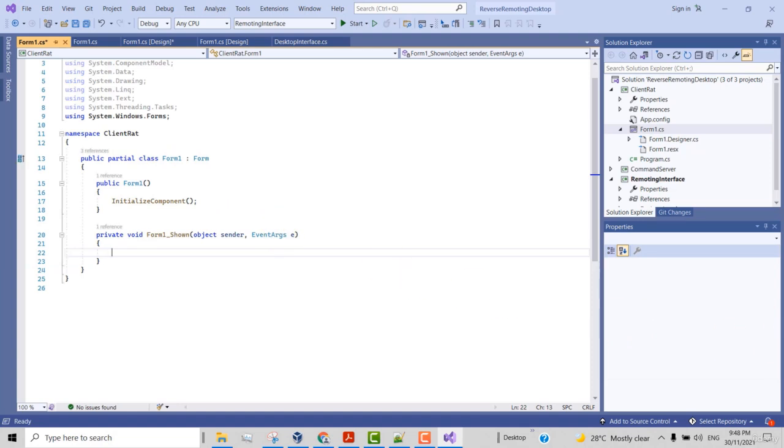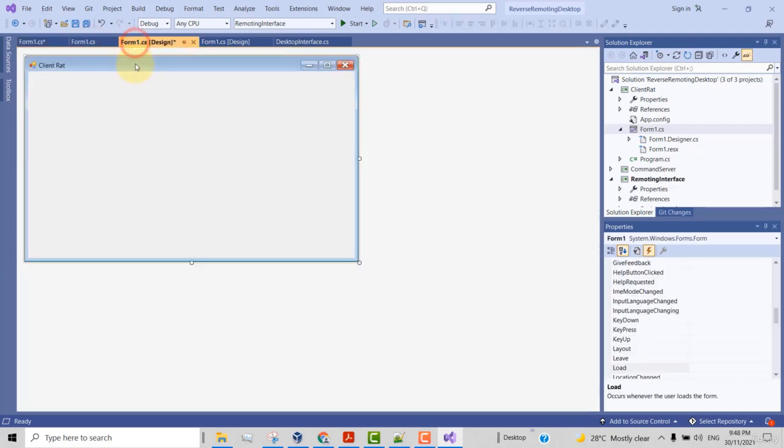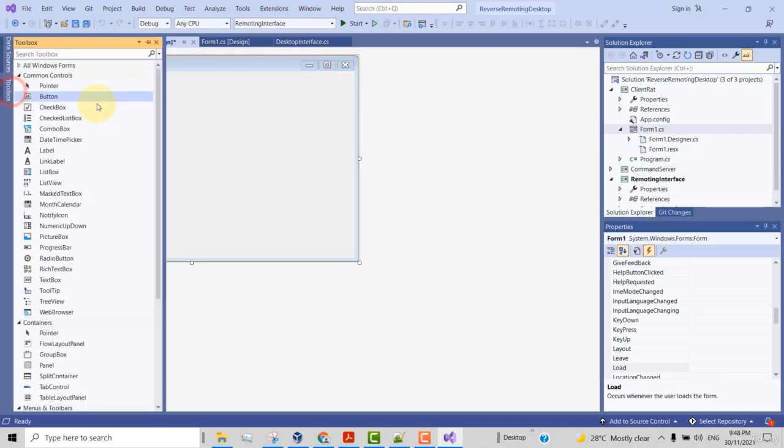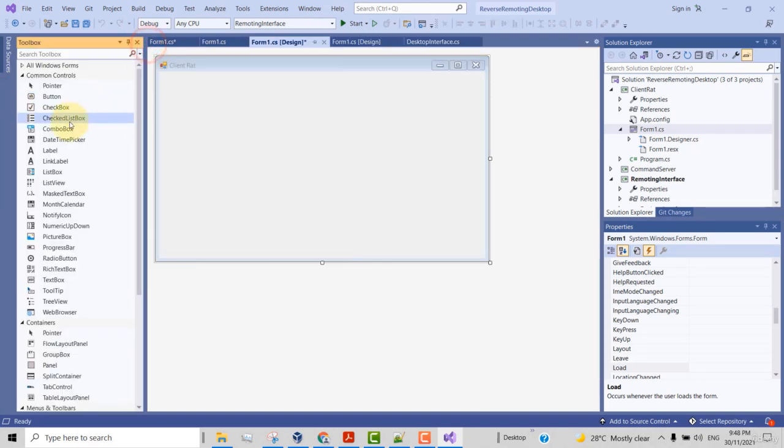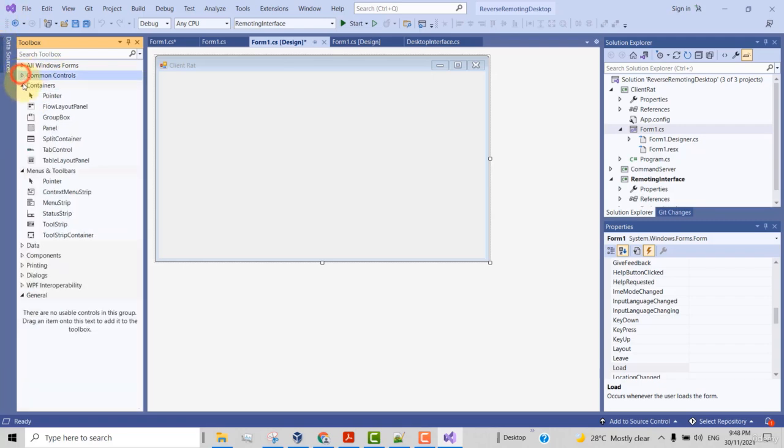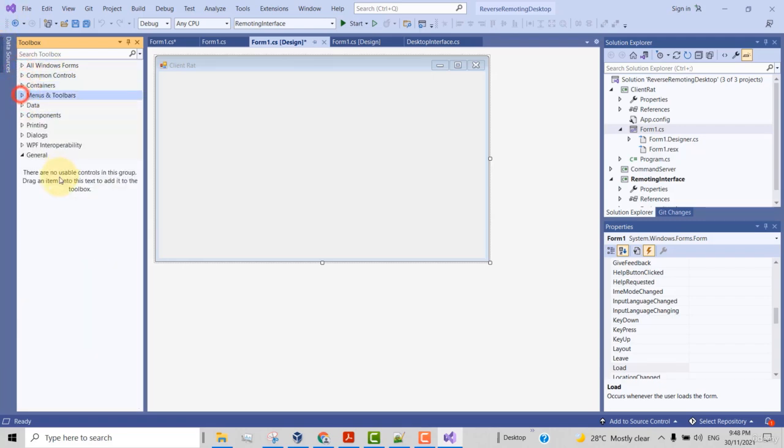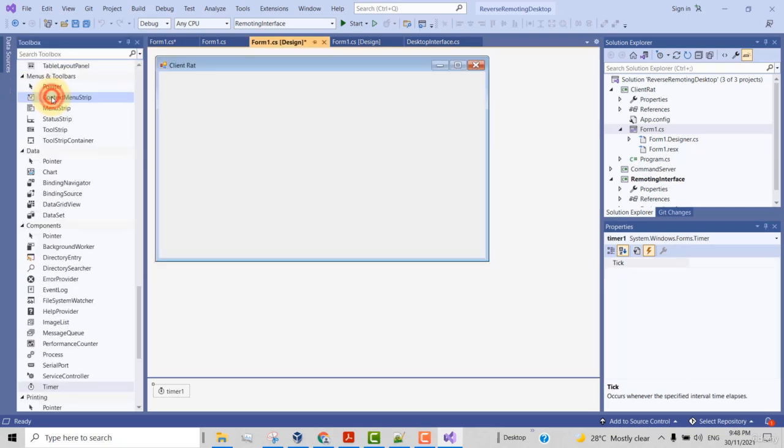We also want to insert another object called the timer object. So go back to the form design view, click on toolbox, pin the toolbox to the left, and look for timer. If you don't know where timer is found, you can search here, TIMER, and you will find that it's under the components category. Double click on it and the timer will be added to this project. It will be at the bottom.